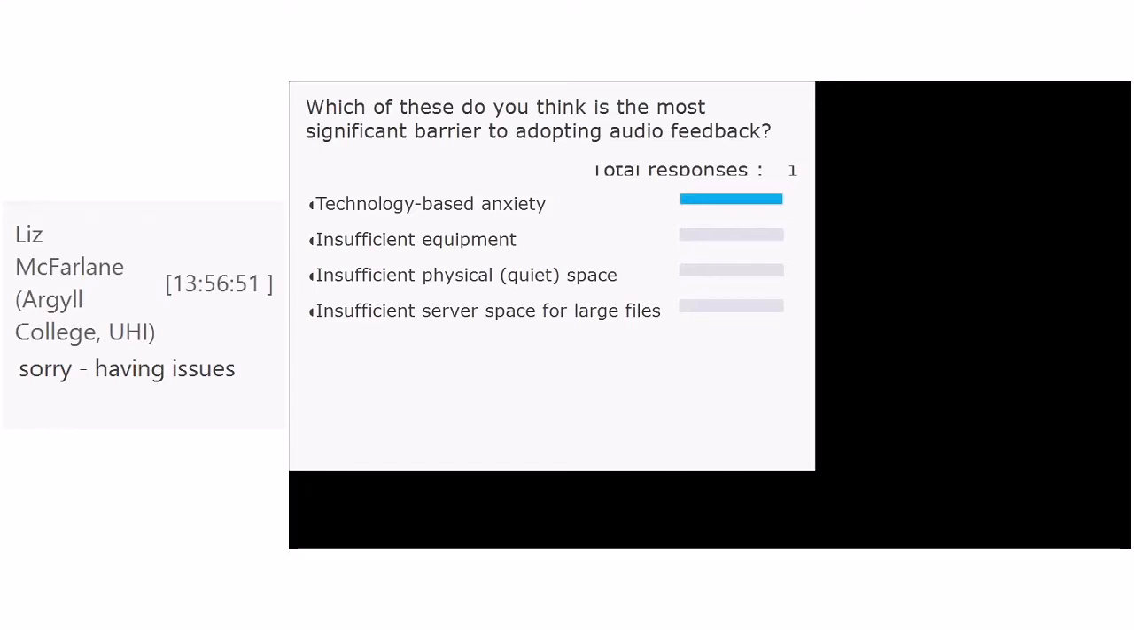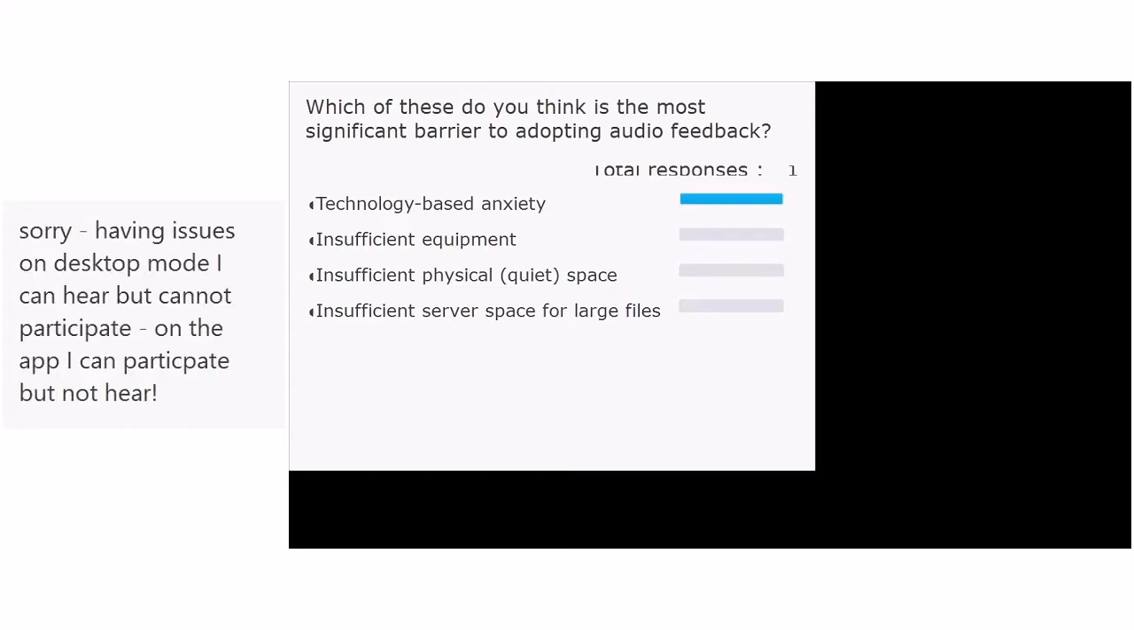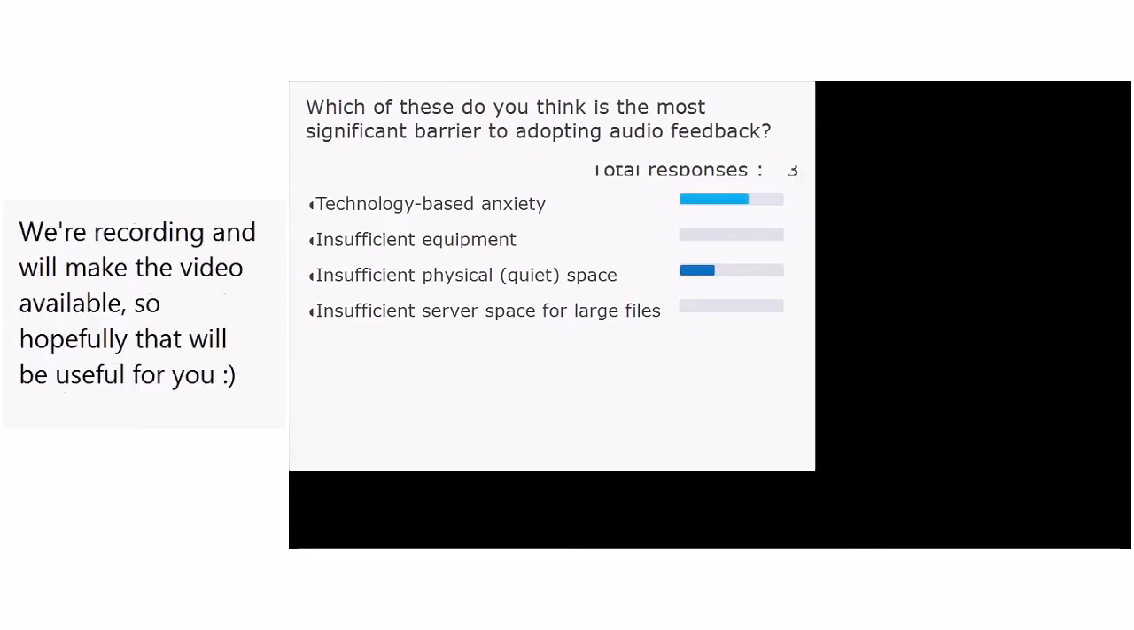So you can answer it from your own perspective, if you wish, or you can imagine that you're answering on behalf of colleagues that you work with. What do you think their most significant barrier would be? Or institutionally, what might be the significant barrier? Okay, we've got some results coming through there, which I'm going to hopefully share with you on the screen.